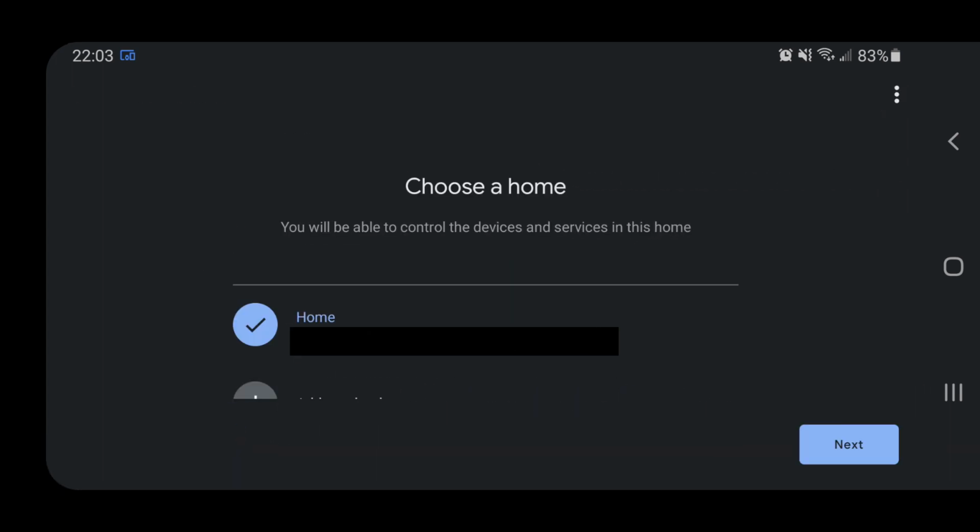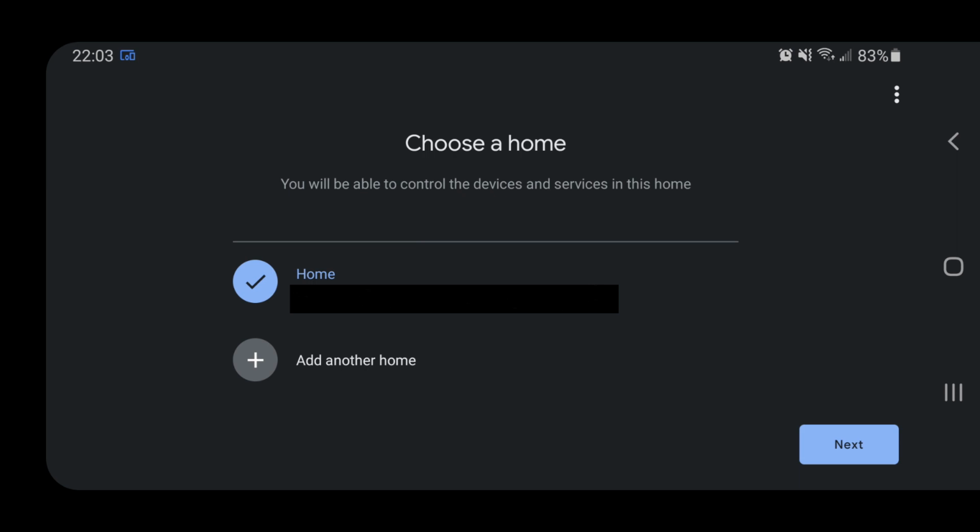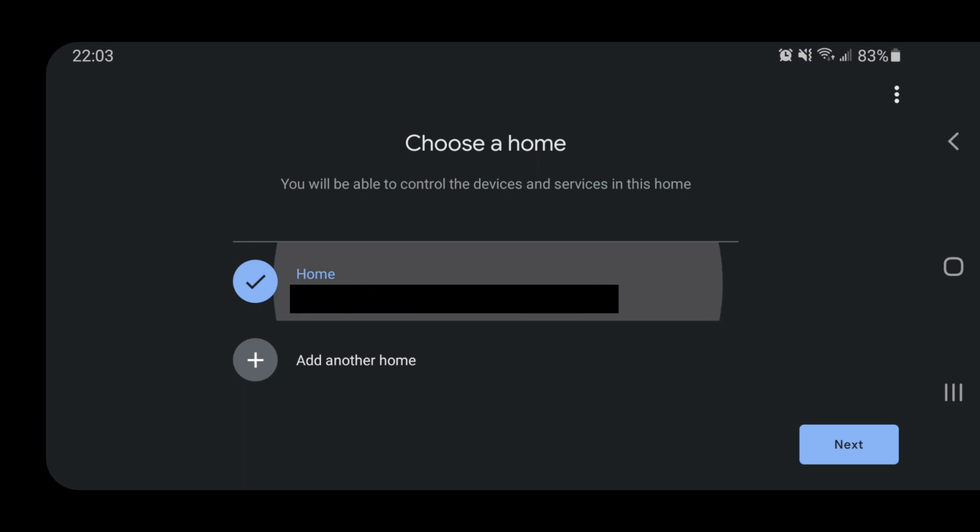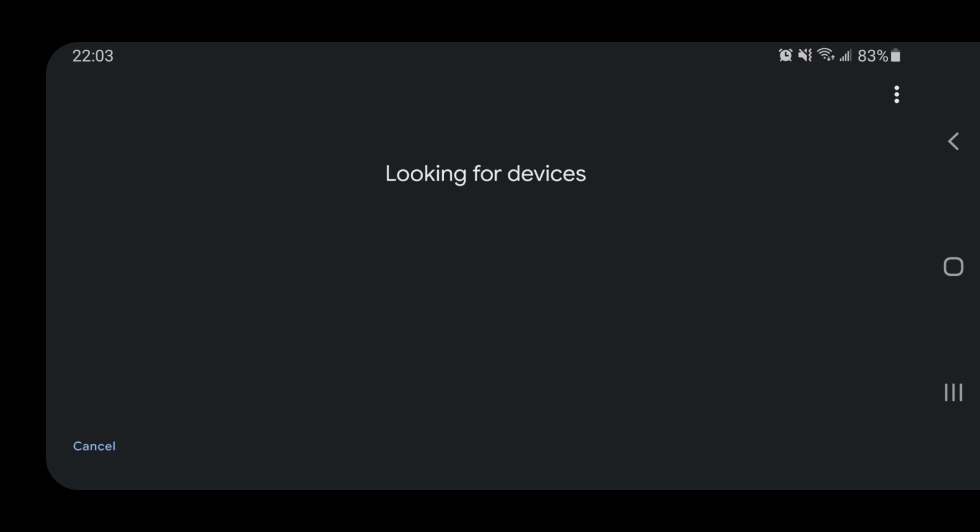Click new device. This is my home address. In your case, for the first time, you'll put add another home and type in your address. Right now, I'm gonna click on mine, next. And just follow through the steps if you're adding your address for the first time.